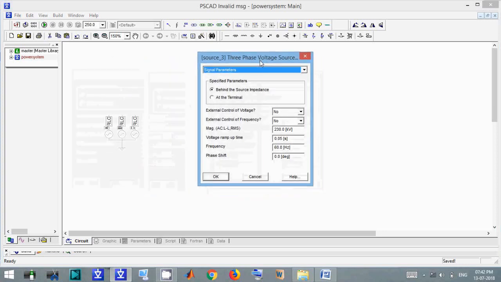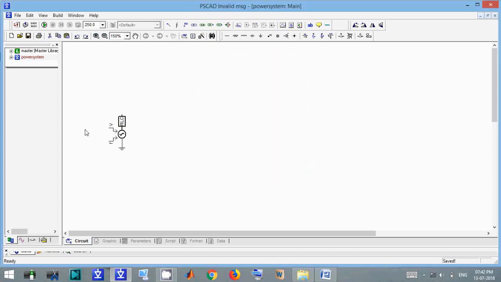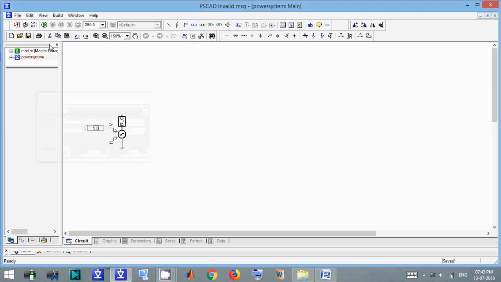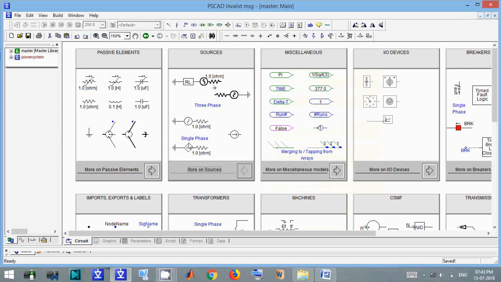Okay, this is external control of voltage, external control of frequency. Okay, if you make it yes and click OK, you will have voltage and frequency inputs. You will see voltage and frequency from outside. Now if we want to change the voltage and frequency from outside, you can just click the real constant from here. You can have the real constant from the master library also.